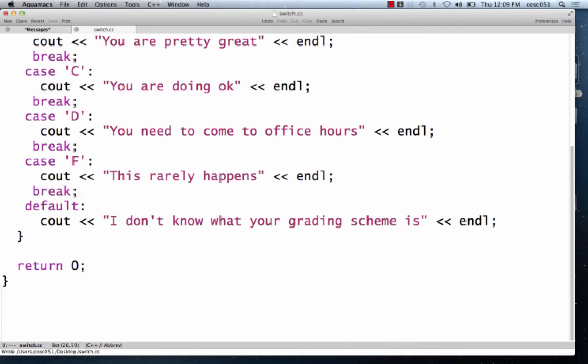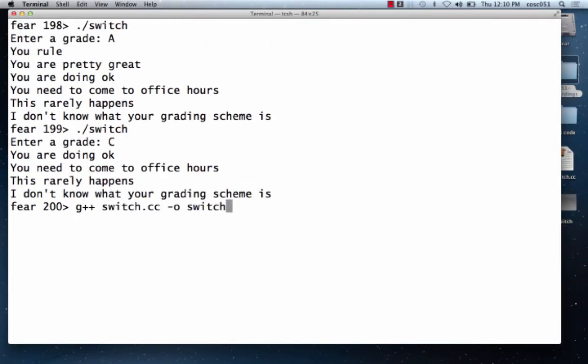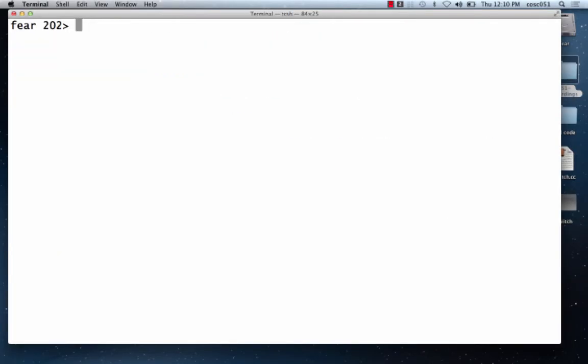Okay. We do not need one after the default, because once it reaches through the default anyway, it stops. So let's compile this and see if this does a little bit better than we expected. Okay. All right. AJ, in your honor, C, you're doing okay. All right.